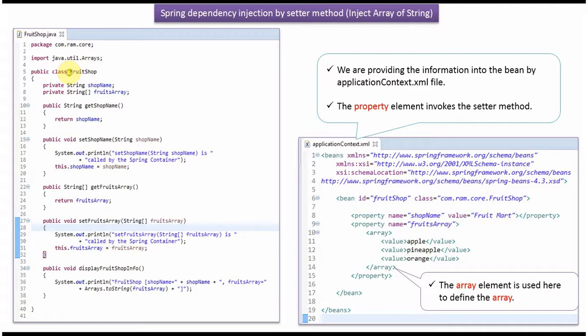Here I have defined the class FruitShop. It has two properties, shopName and fruits array. The fruits array is a string array. And here I have defined setter and getter methods for these two properties. And it has a displayFruitShopInfo method.